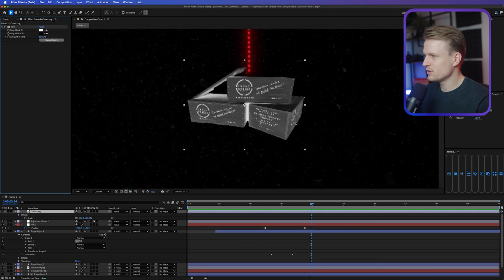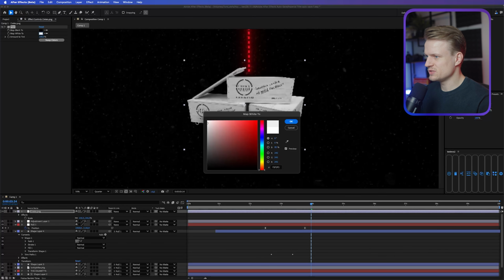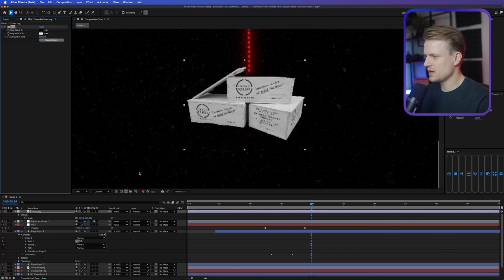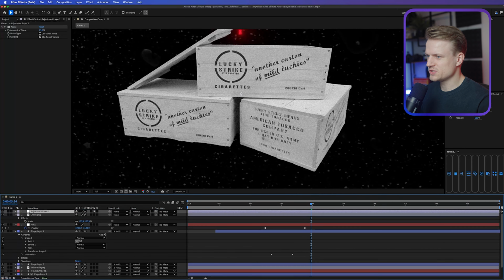Now I don't like the look of this. Let's maybe swap the colors, see what this looks like. That is actually quite cool. Now I might go into the white. It's a bit less bright. Press OK. Make sure the adjustment layer of the noise is above this. So this will add noise to this, as you can see.